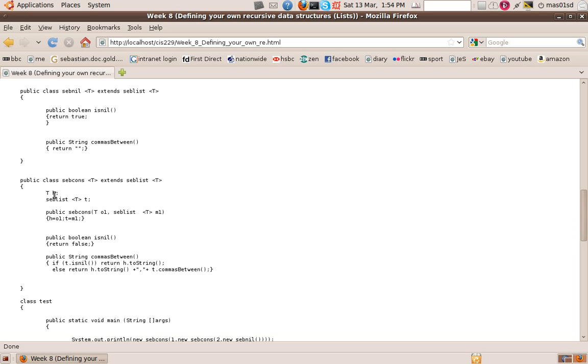So in other words, h becomes o1, that's the first one, and t becomes m1, that's the second one. So it's a way of constructing a list whose head is the first parameter and whose tail is the second parameter. Again, for non-empty lists, our isNil method will return false because the non-empty list isn't empty. So that's quite straightforward. The most interesting one here is the commasBetween.